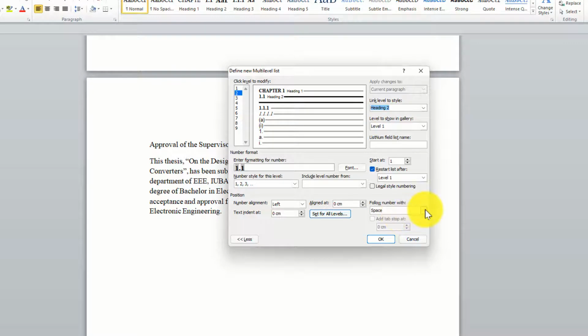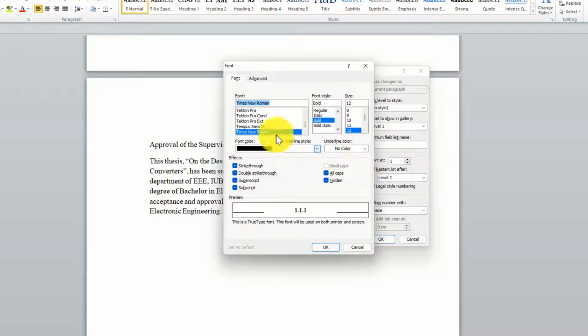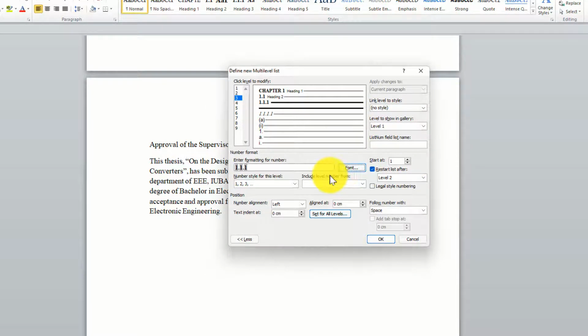Click the space 1 and move on to number 3 and clear this one. Just click level 1, then type 1 and a point from your keyboard. Then click level 2 again, type 1 and a point from your keyboard, and then select 1 to 3 from here, and click the font. It is Times New Roman, bold, and the size of this one is 12, and make it black. Okay, and this is going to be Heading 3.